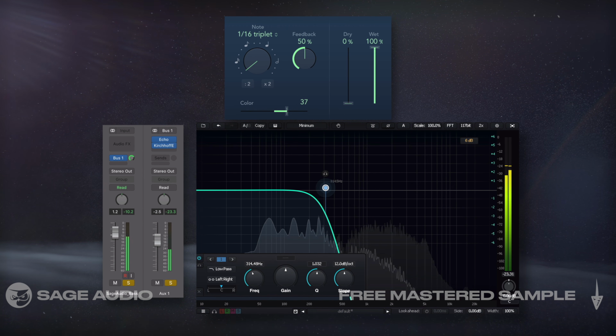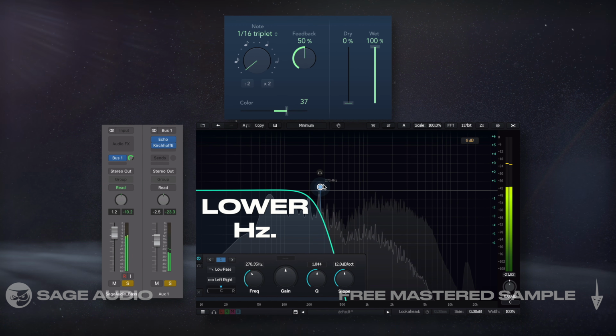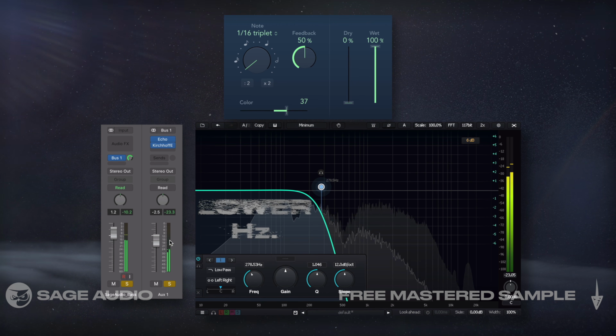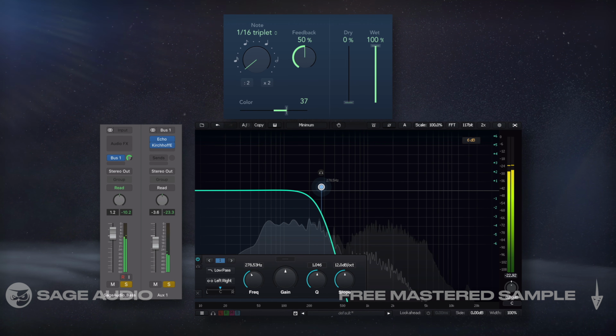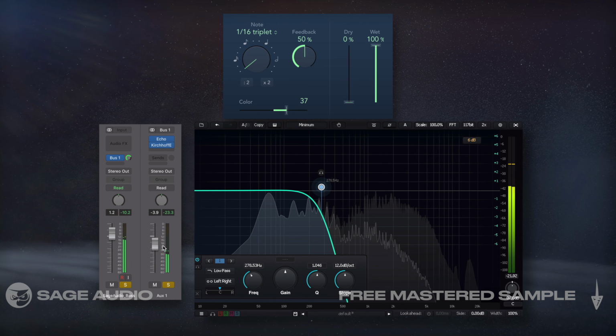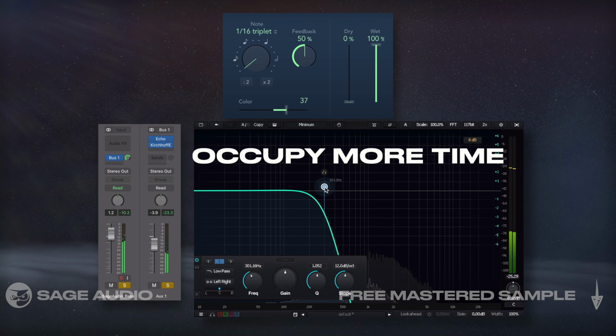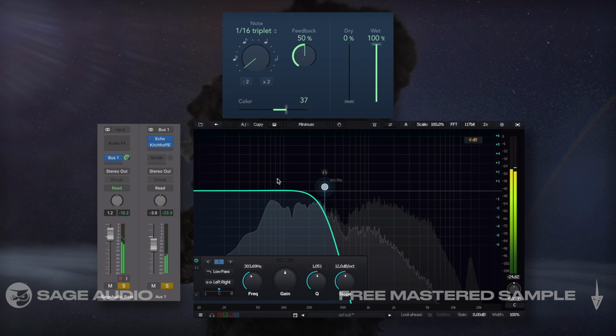Then with an EQ, we'll isolate the reflections of the delay to the lower frequencies before blending in the lower frequency delays with the original bass. This is going to amplify the lows, but also cause them to occupy more time, creating a very impressive sound. Let's take a listen to it.